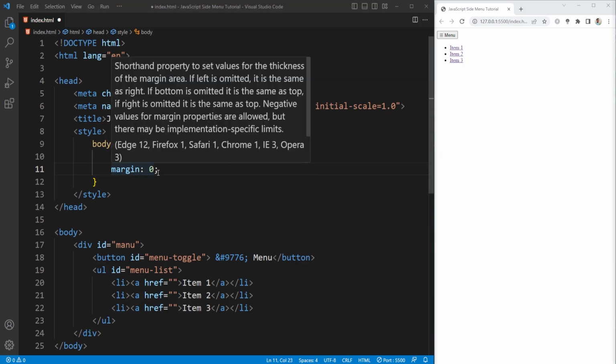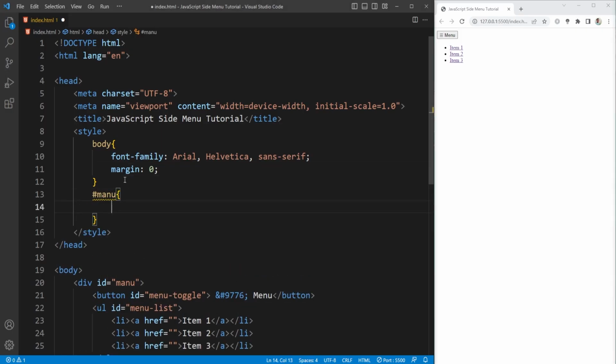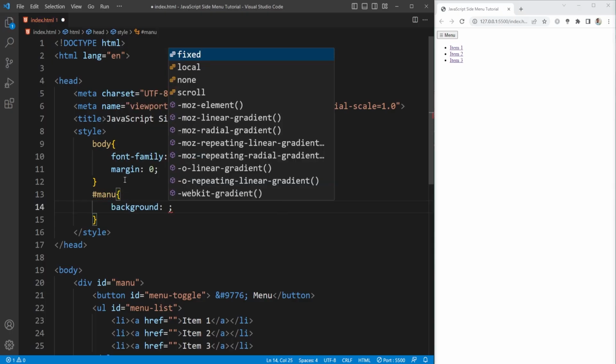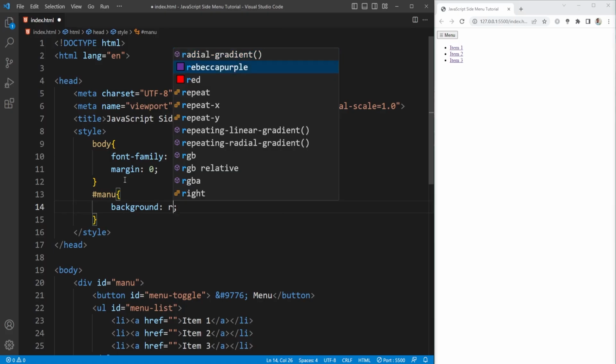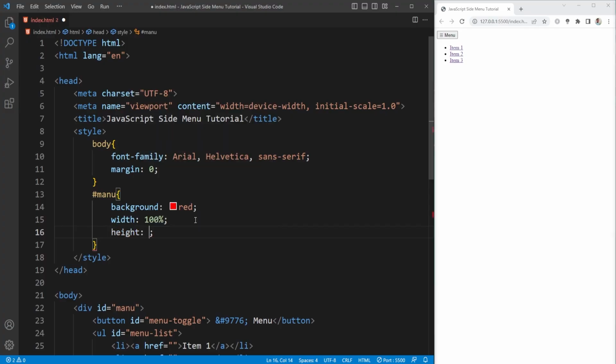And now we need to style the menu div. Hashtag menu. And inside the curly braces, first I'm going to assign background color. Background, and I'm going to use red color background. Red. And also I'm going to assign width to this div. Width 100%. Also I'm going to assign height. Height 35 pixel.